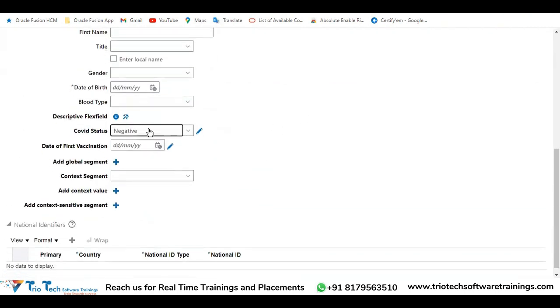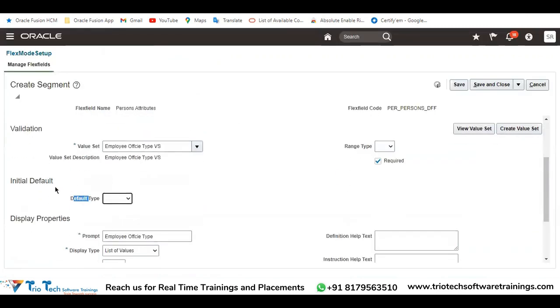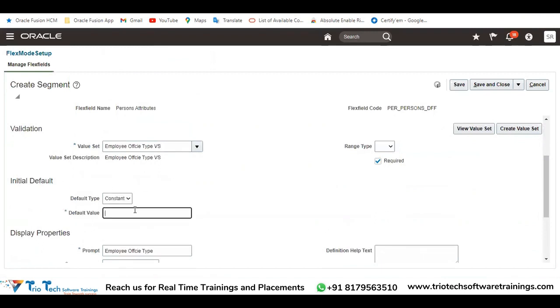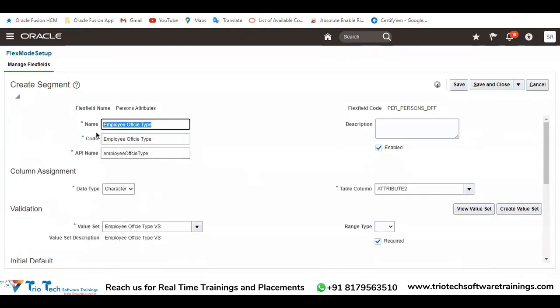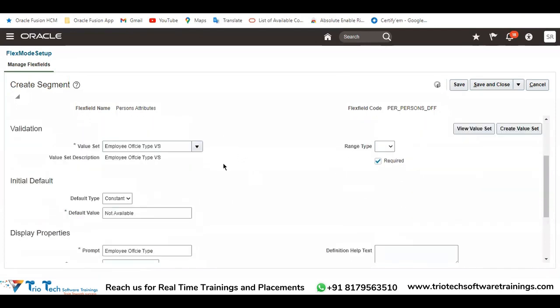On top of that, HR can come and change whatever they want. By default, for any value you want to hard code, you have the option of defaulting. Go with constant and you can pass the default value. I'm giving, let's say, "not available" as the value. So whenever you come to this segment in the front end, by default, the segment will come with this value. On top of that, you can add whatever values you want.